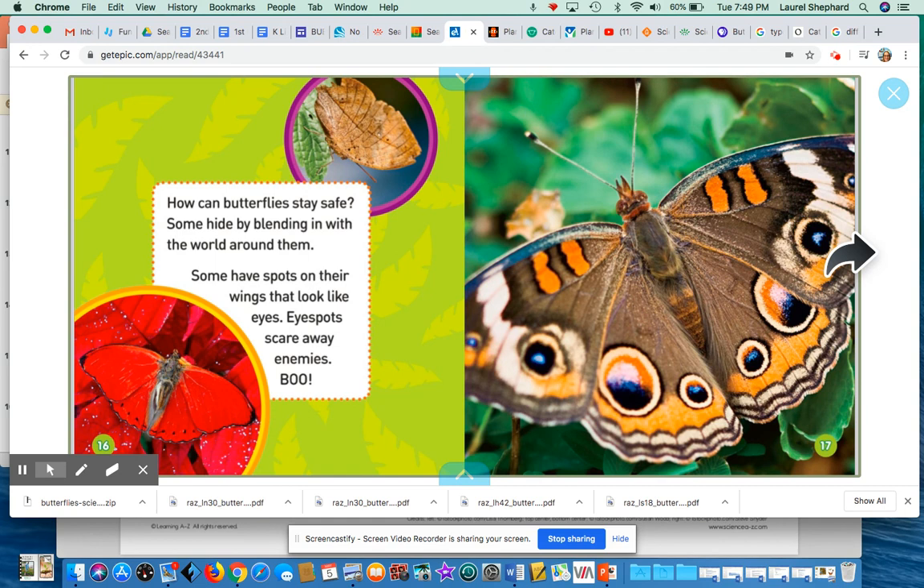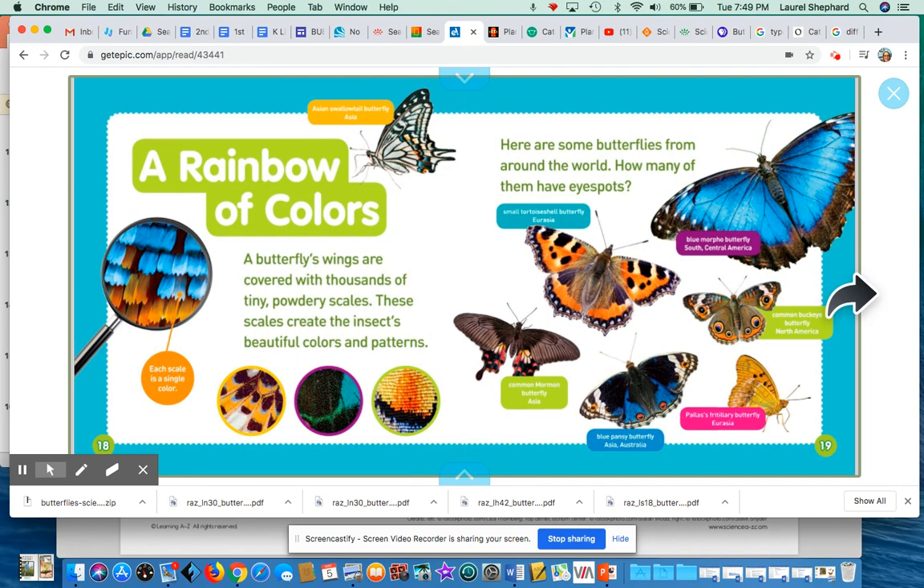How do butterflies stay safe? Some hide by blending in with the world around them, camouflage. Some have spots on their wings that look like eyes. The eye spots scare away the enemies because the eyes look so big. The enemies think it must be a really big animal with big eyes, but it might just be a small butterfly.